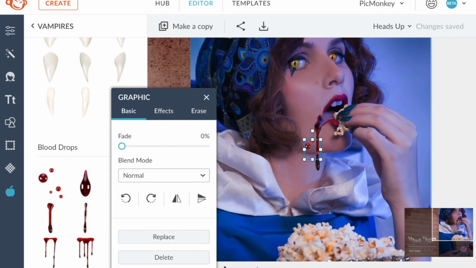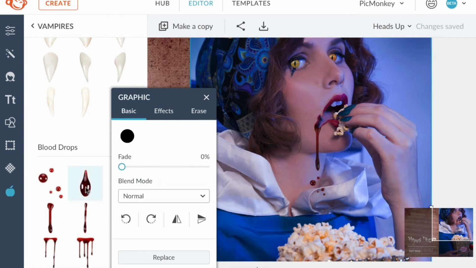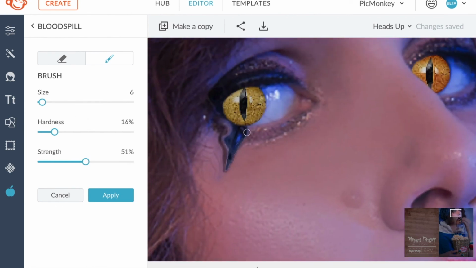And of course, add more blood. Selecting the blood spill effect, reduce the size of your brush and add some dimension. Play around with the hardness and strength.